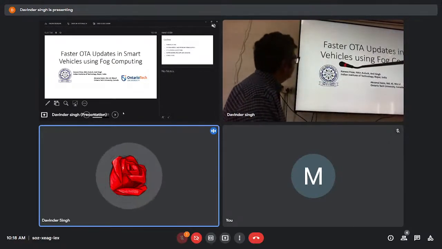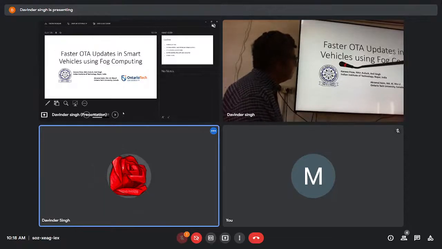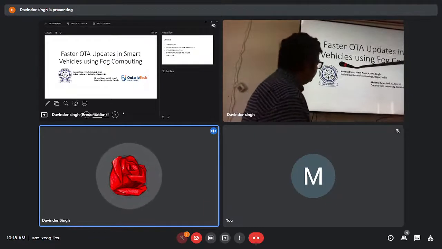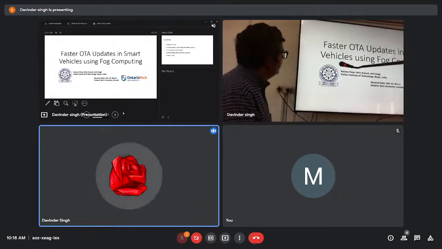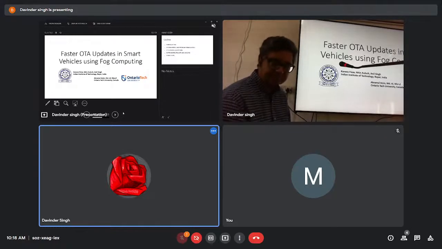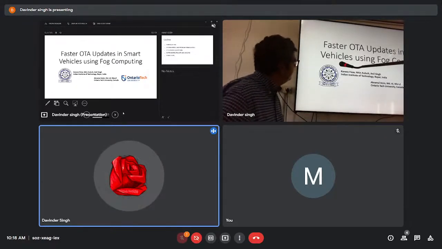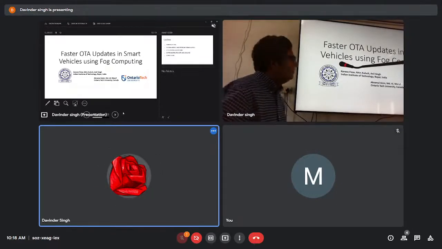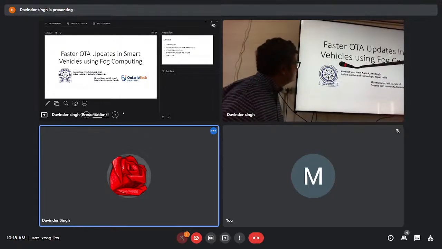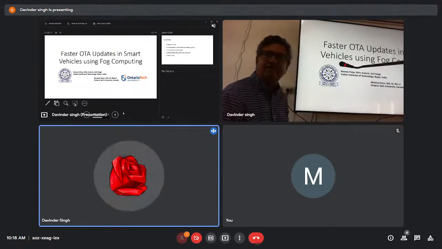So next we look at an application for fog computing. This was done with colleagues from IIT. Here we are looking at faster over-the-air updates in smart vehicles using fog computing. A good example is the updates in your smartphone. In your smartphone you have various kinds of updates. One can be an update of the OS kernel itself, or you can have updates at the application level.